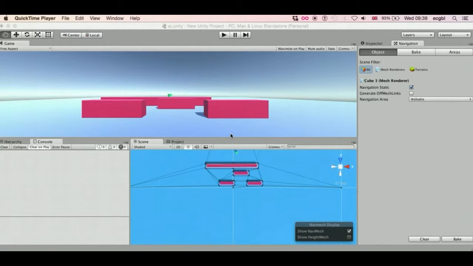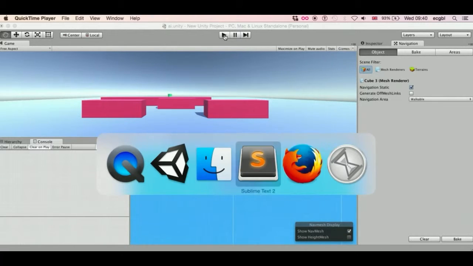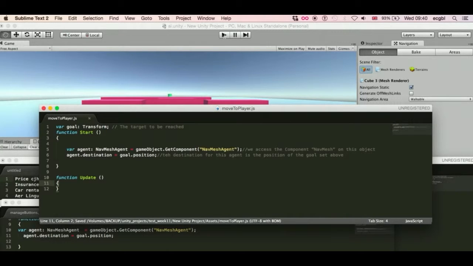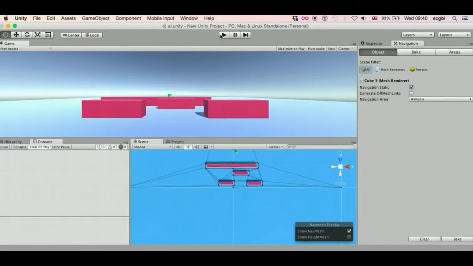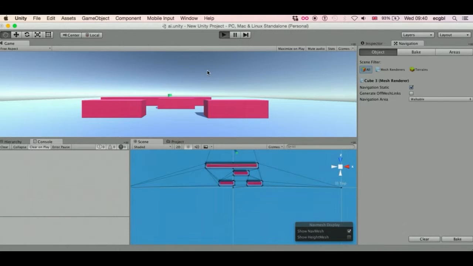So again, the issue here is that if I move my player, and you will see that later, the non-player character will end up always at the exact same position. So it will not update its goal or its target even if I move, which is not great for my game, right? Unless you want the NPC to go to a fixed position.